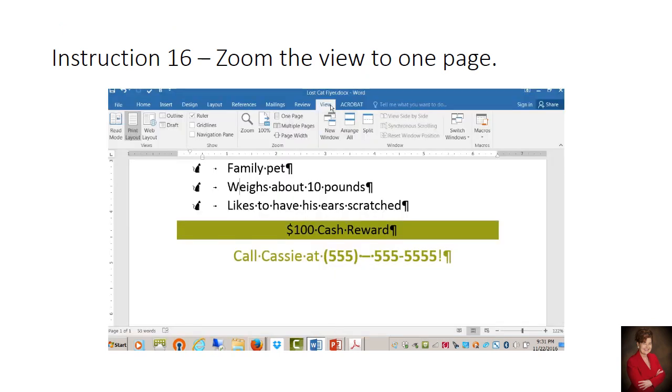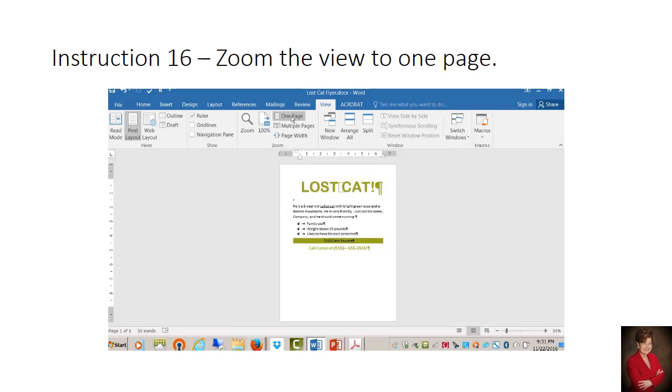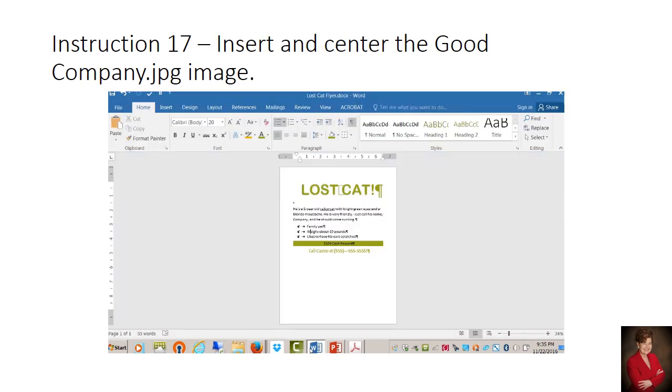Click the View tab on the ribbon. From the Zoom group, select One Page, to zoom the document so you can see the entire page in one window. Click in the paragraph mark below the headline. In the paragraph group, click the center icon.